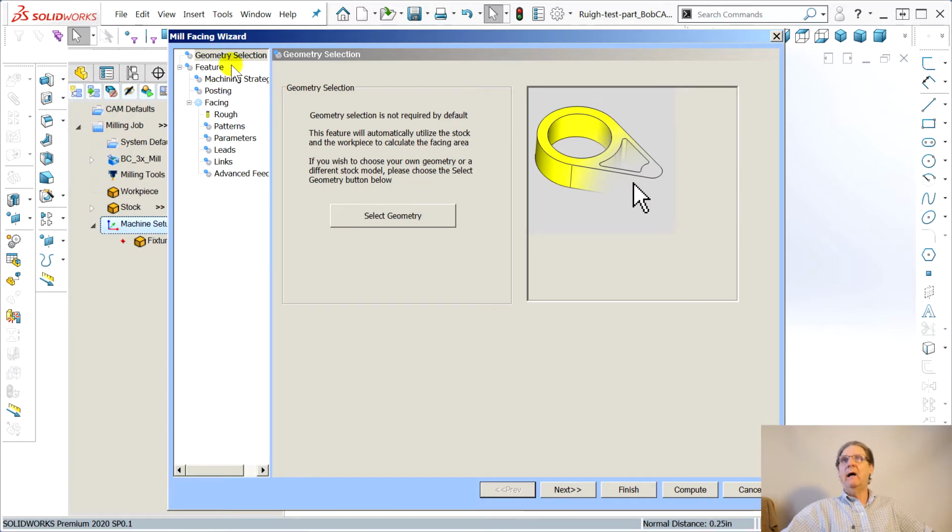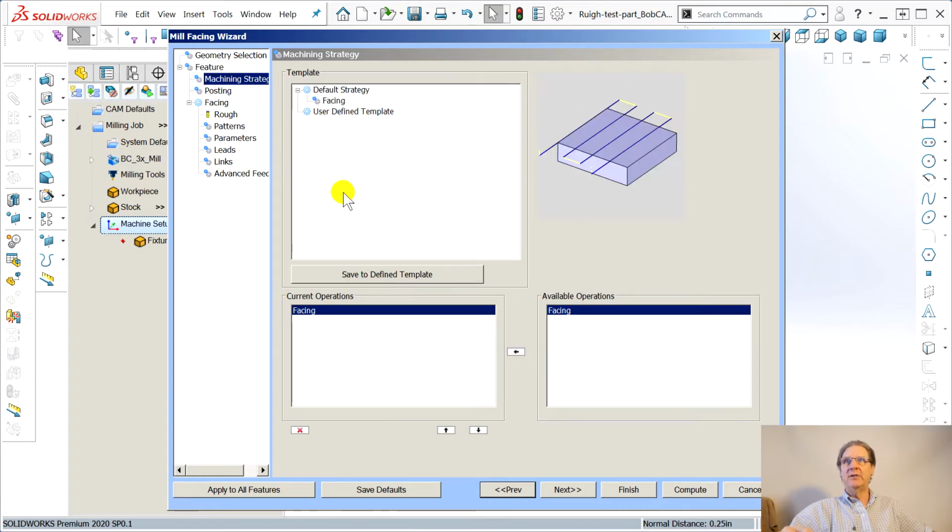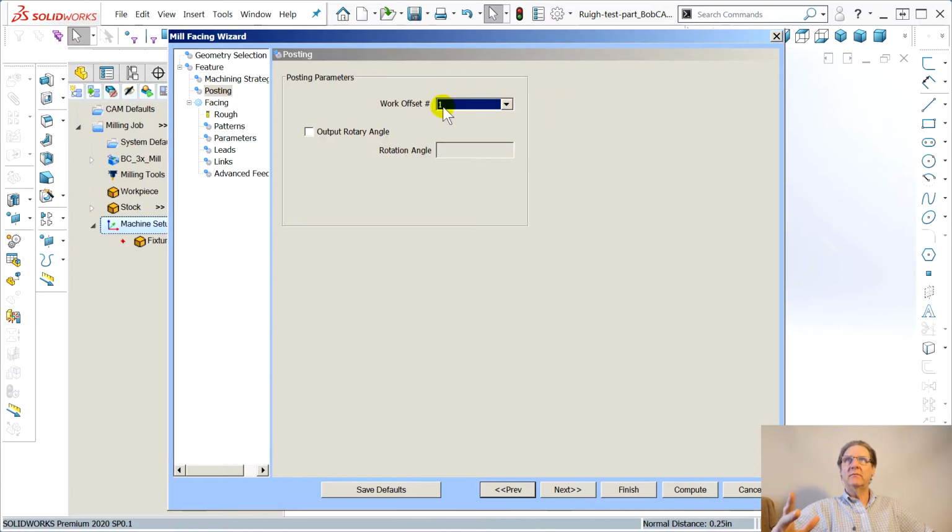And all right, so what do we want to do? One of the things, it's telling us the feature. It's already smart enough to know that the top is where it's going to go. This is how the clearances work, where it's above, how it moves around without crashing in. This says the top of the feature is 1/10 of an inch up, and the total depth is 1/10 of an inch down to get to the top of the part. That's all cool. Machine strategy, well, facing. That's your only choice for this one. Posting, work offset 1. That's going to be important later.